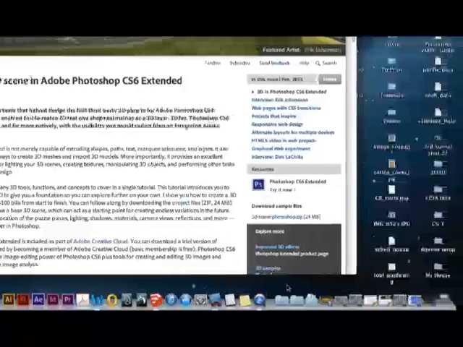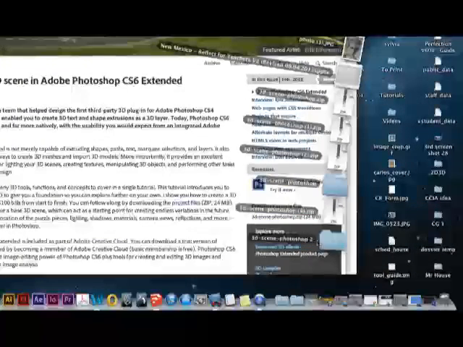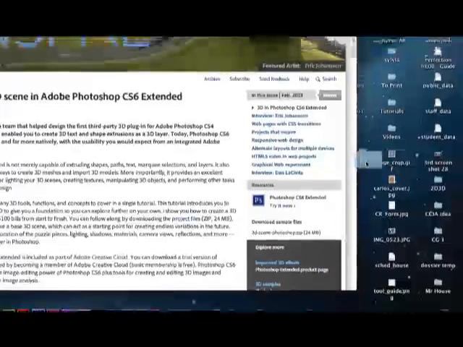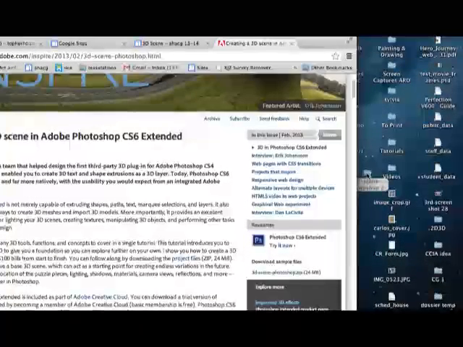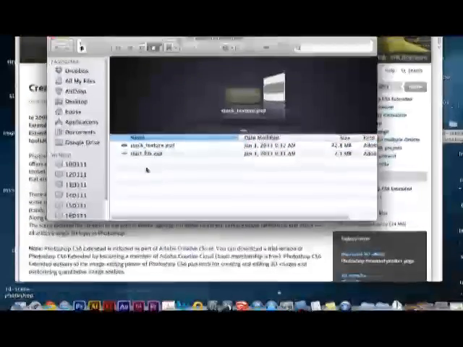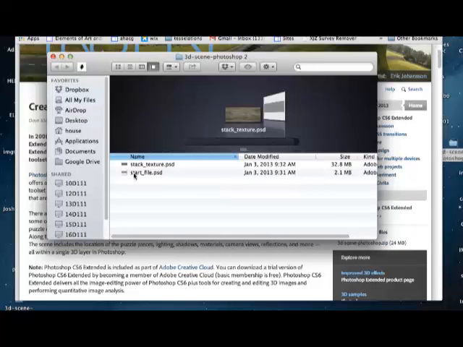Once that happens in downloads, you'll see a folder here called 3D scene. This is the one you want to click and drag right onto your desktop. You can double click on it, and in there you will see a file called start file. Open that one up.